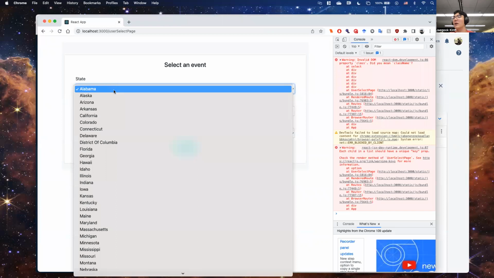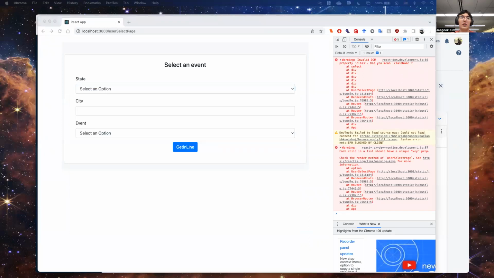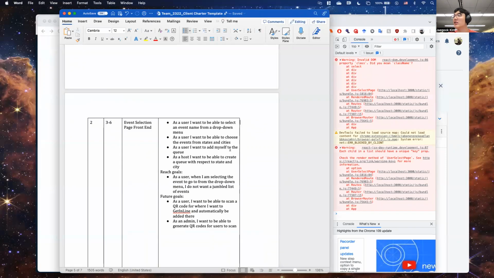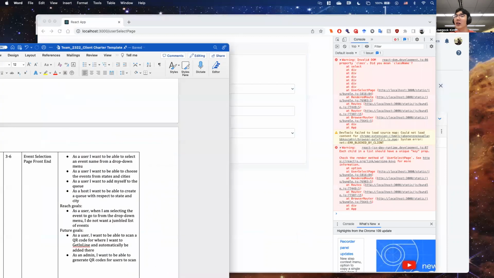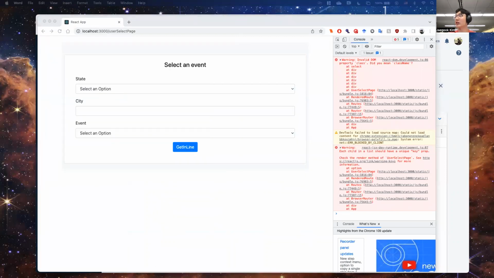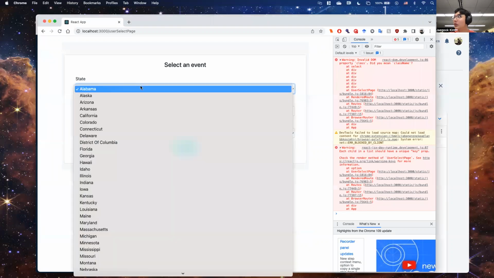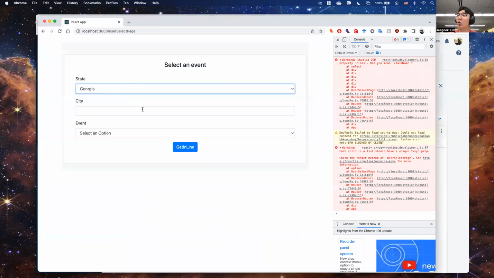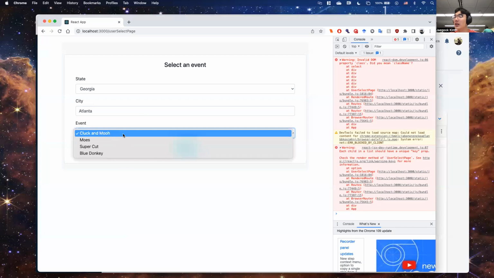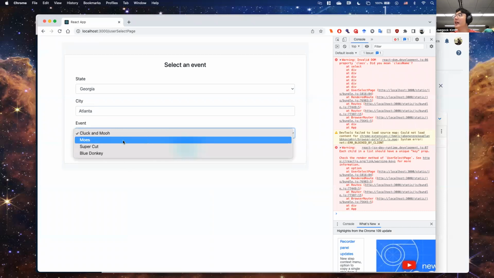We'll see that it also goes forward with the fact that the user is able to choose the events from city and states. This is because we want to narrow it down. We don't want somebody who's trying to look for services in Atlanta to see services that are available in Chicago. So if we have Georgia and Atlanta, we'll only see the services that are available within Atlanta.